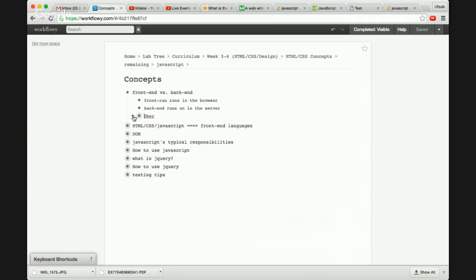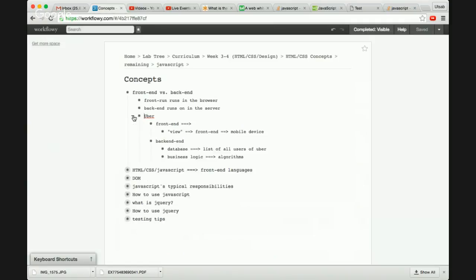It'll basically aggregate all the information you need to make your business decisions and run your algorithms and whatnot. So for example, let's take an app like Uber. The front end here is going to be whatever is running on your mobile device, because that's what's facing the user.